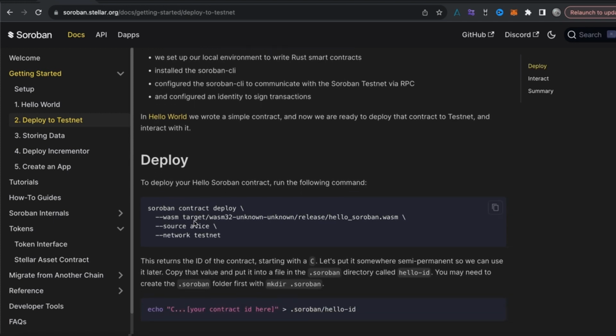So, deployment. To deploy your Hello Soroban contract, run the following command. Before you start copying and pasting, fine, copy it. But remember, when we deploy, if you've changed the name of your account as the source, it's not going to be Alice. It's going to be whatever you named it. Mine is Alice because I left it; it's just easier. You change that to whatever you want.